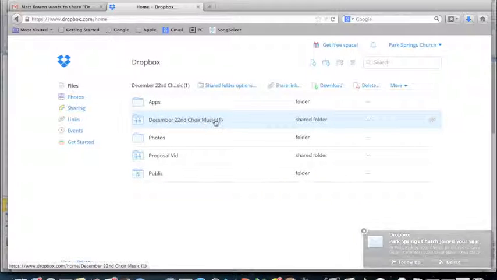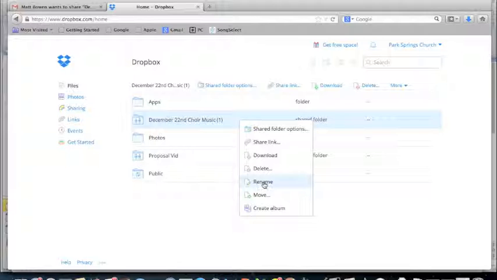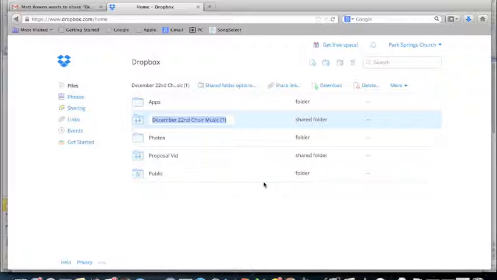That's the one. Now, if I were you, I would rename it. And how you do that is right click and rename, and then I would just change it to FBC Choir, or whatever you wanted. Wow, if I could spell. There you go, FBC Choir. Let's do this, FBC Choir Shared Folder. But you have to change it on your end. I can't change it. So there you go.